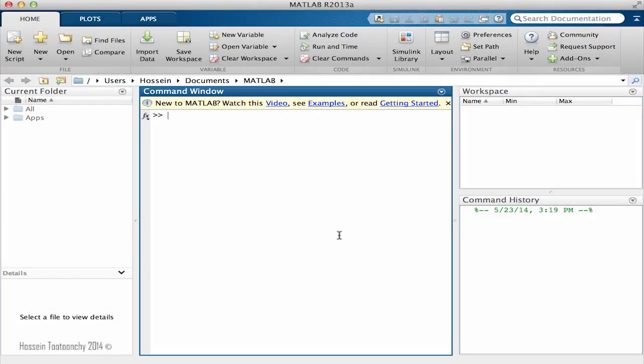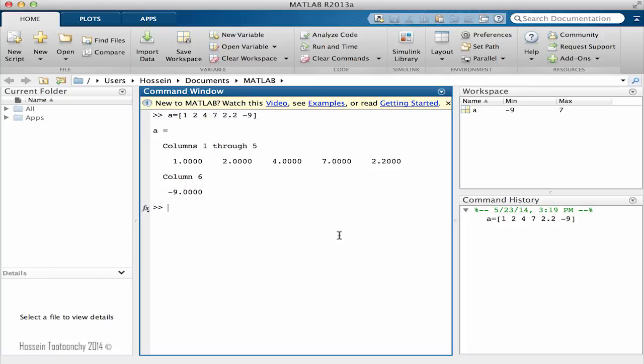In this part, I'm going to teach you how you can use mathematical operations on the extracted and generated vectors that we had. For example, if I define a new vector a like 1, 2, 4, 6, 2.2, minus 9, and b equals 2, 1, 4, 5, 6, now what I'm going to do is to try some of the functions that we learned before.